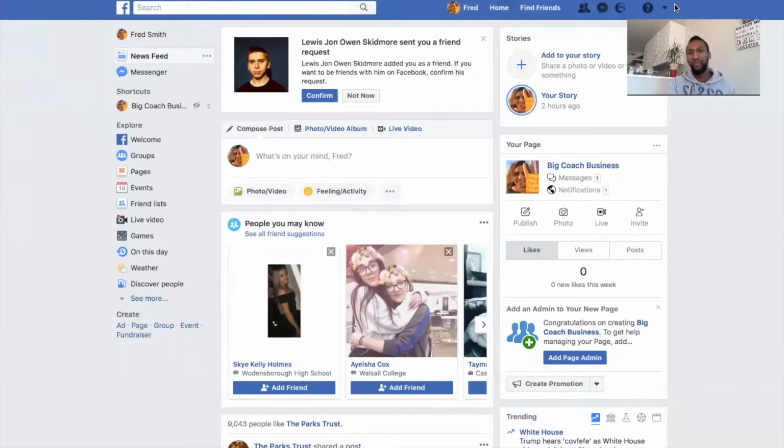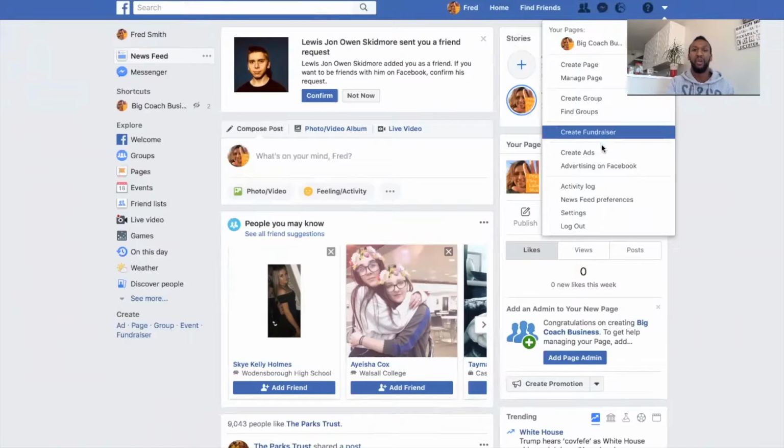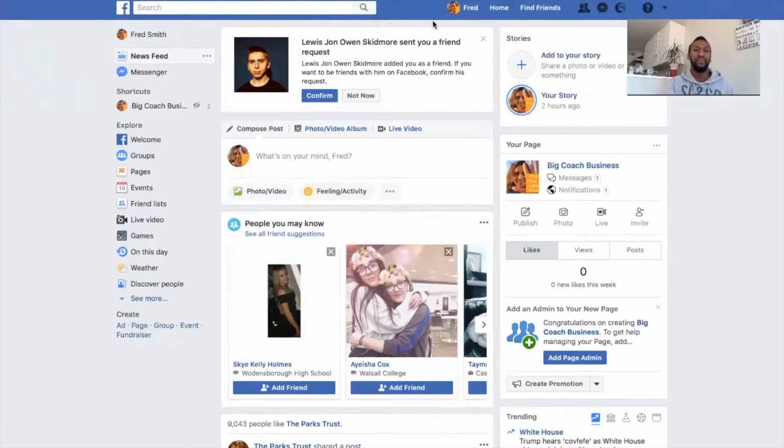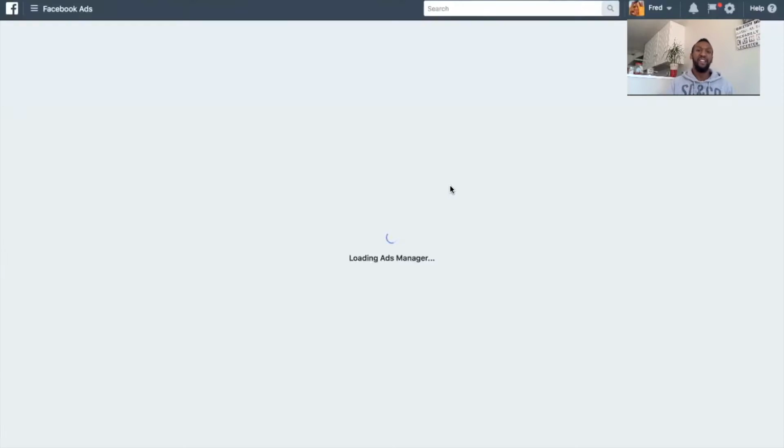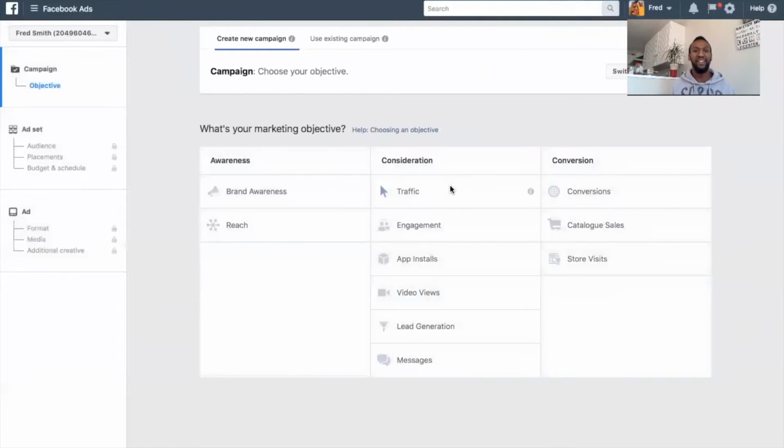And then what you want to do, click on the little button here, go to create ads, and then it'll open a screen. There's going to be a plethora of things on here. So you've got awareness, consideration, conversion. The idea is that Facebook set it up so you want to create awareness first, create some consideration, and then convert them over. The way I use it is a bit different.